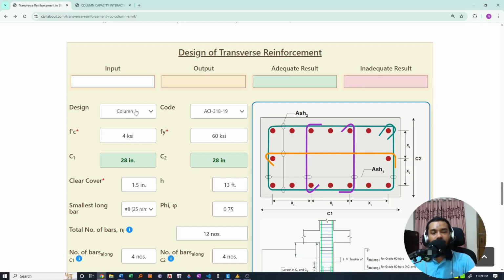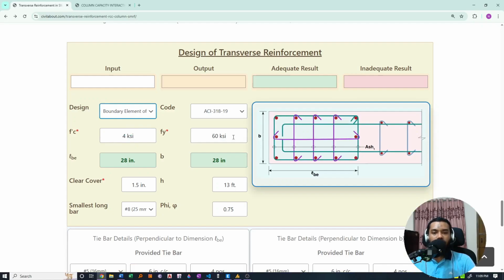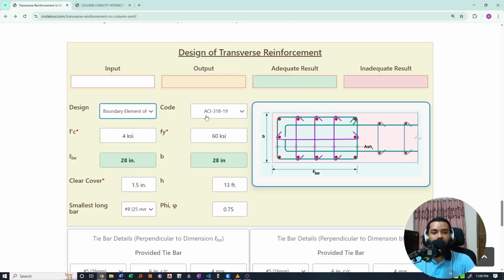So here you will see that I have provided two options for the member type design. One option is column and another option is boundary element of walls. Also for code, I have included two options. One is ACI 318-19 and the other is BNBC 2020.